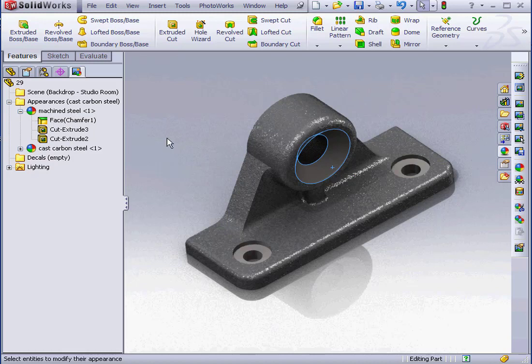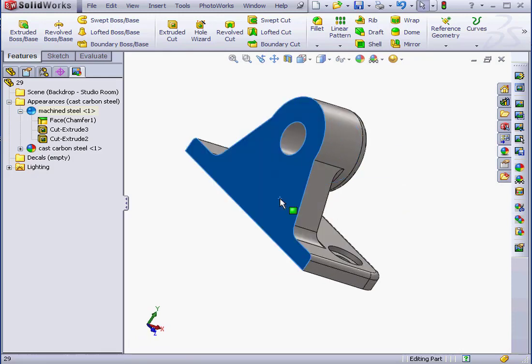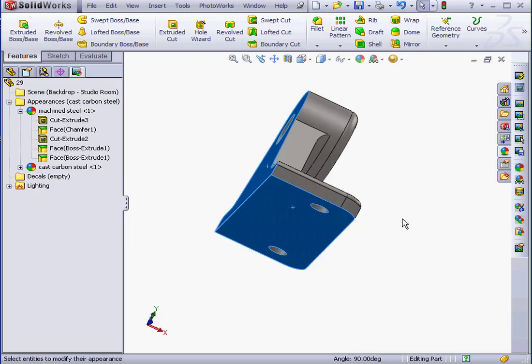Another way to do this is to select a face, and then select Copy. Notice that the Paste button is now active. I'm going to select this face on the other side here. Control-select this face, and click Paste. Two more entities appear under machine steel.